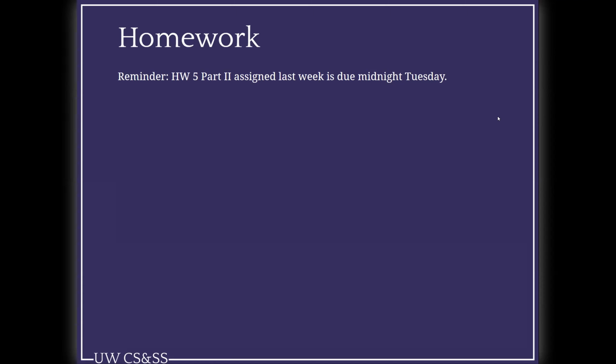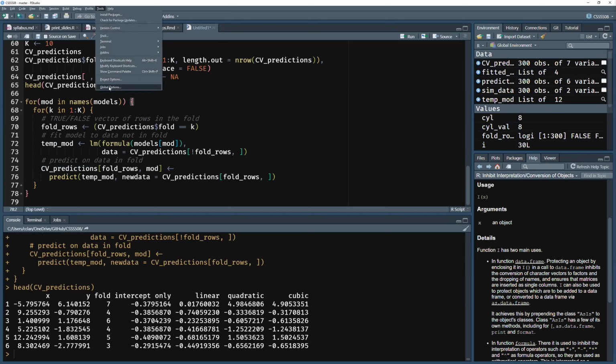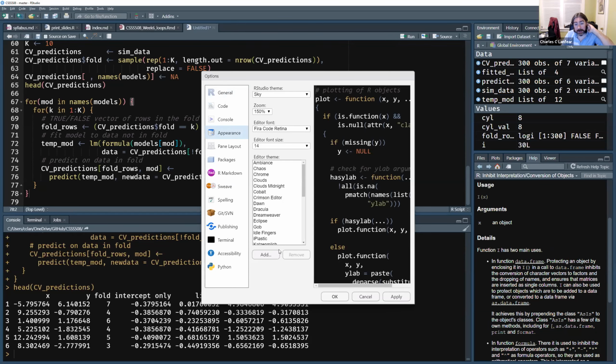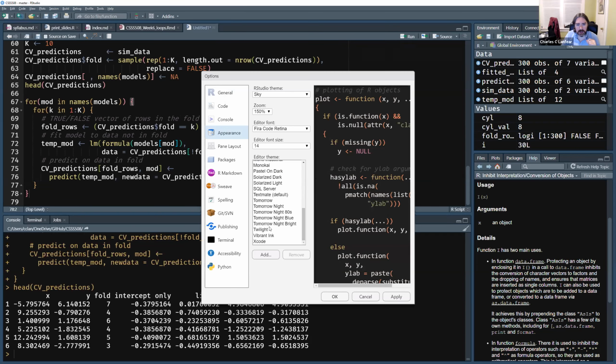Hi, Jack. I want to know how to change the appearance of our RStudio. Is that from global environment? It's just here, global options, appearance, and then these are all editor themes. So you can make it look like whatever you want here. I like Twilight with the sky basic theme is usually what I do. It's pretty good looking.